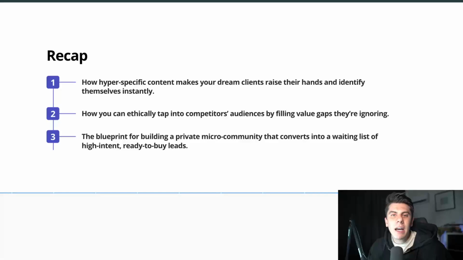You don't need massive ad budgets. You don't need huge teams. You don't need complex funnels. You just need to be specific, helpful, and strategic. When you combine these three methods, your outreach becomes easier, your pipeline becomes predictable, and lead generation stops feeling like a grind because clients start coming to you.